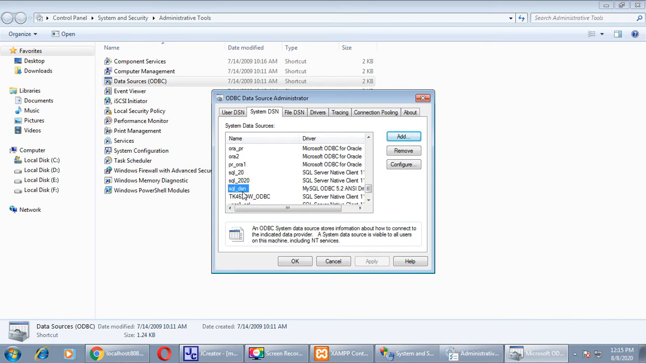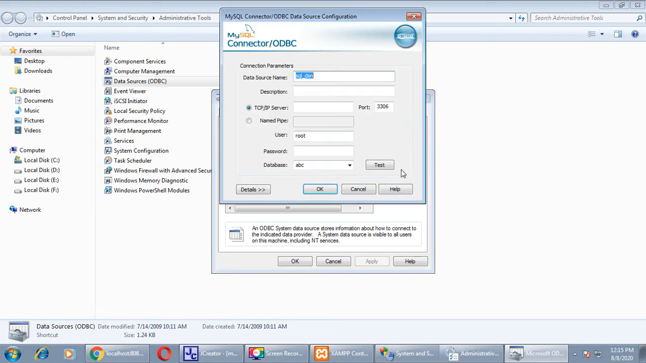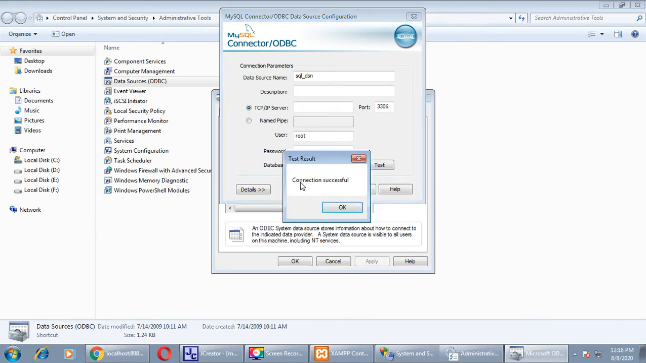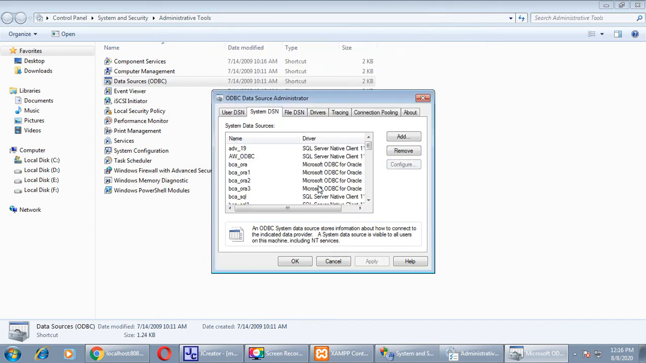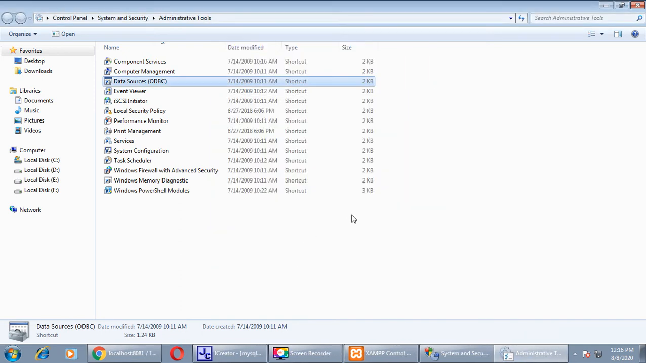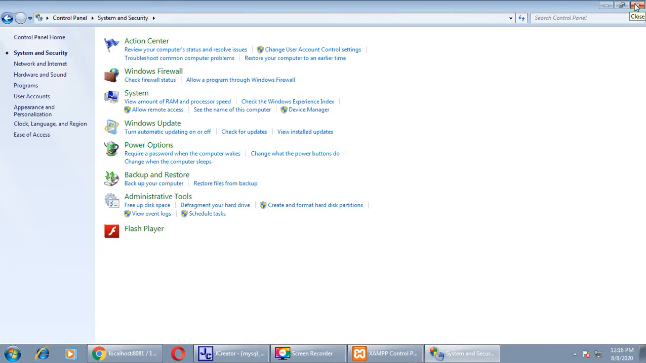If you want to make some modification in this DSN, you can select this DSN and then click on the configure button. The same details will be shown on the screen. Do your changes. For example, if you want to change the name of the database, like here I want to take the test database. Once again click on test and connection successful. Click OK, once again OK, and click once again OK. Now close this window.